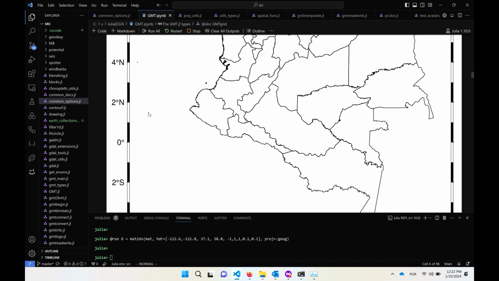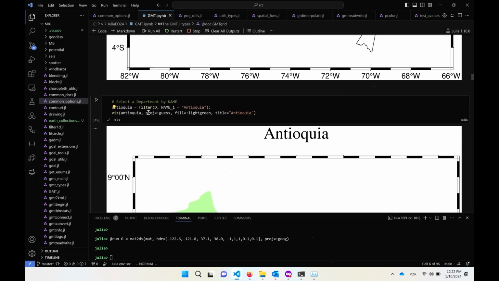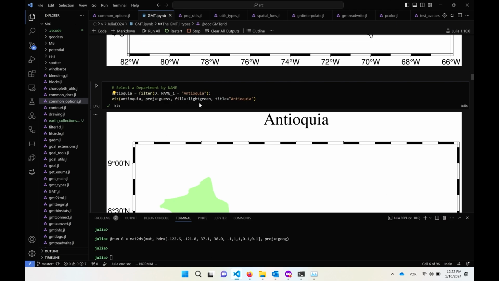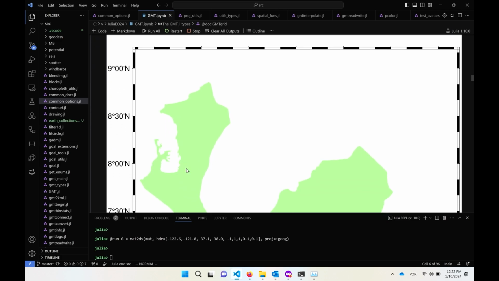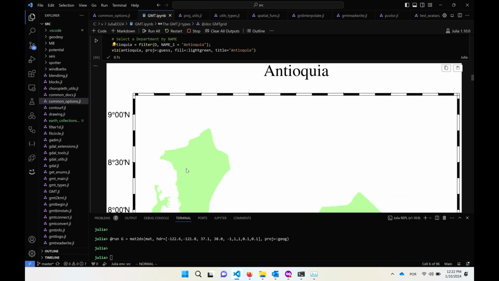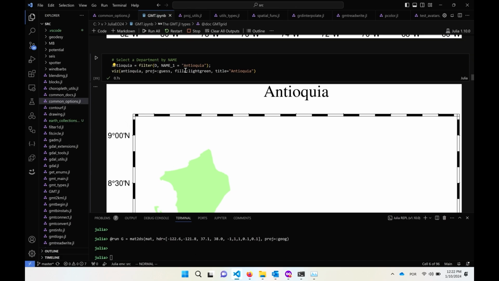I'll stop the examples here. We can filter with the filter function. I overloaded the filter function in Julia, and you can select the name of one of the departments. In this case, you say filter name equal Antioquia, and you get the polygon that contains only that department, and you can paint it. These were more or less the common names: you have fill for the color, you have title, and again the projection, and you get things like that.